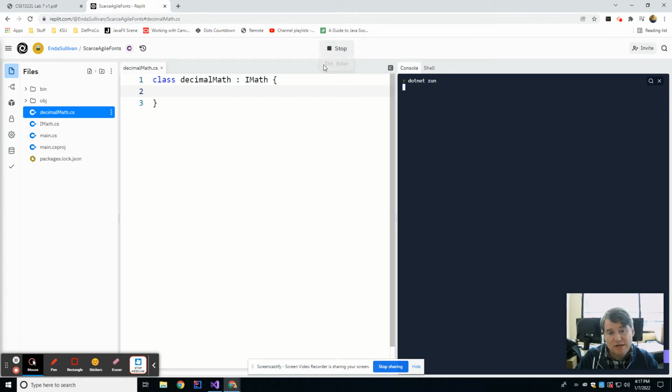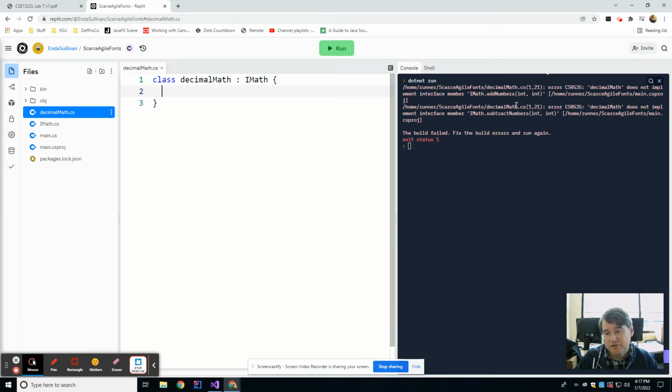If you want to check right now, you can just hit run, and what you're going to see over here is the compile errors. And the error, of course, is going to be that I'm implementing an interface, but I haven't actually implemented the 2 methods that interface requires. So you can see decimal math does not implement interface member add numbers and subtract numbers.